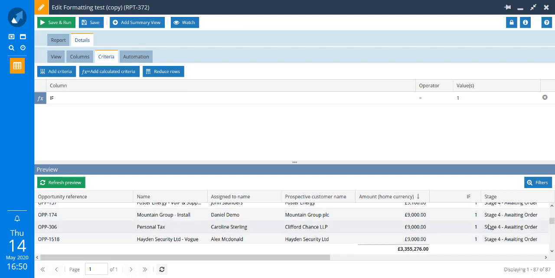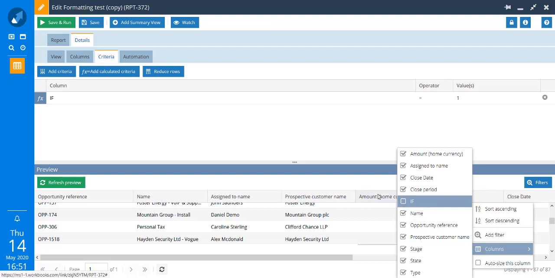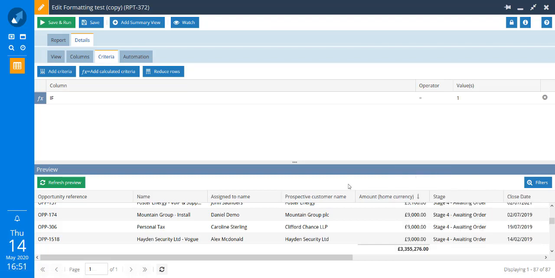And of course, in terms of the report itself, to tidy it up from the viewer's perspective, you can always use the option to hide the if column because it doesn't really make any sense to the viewer.